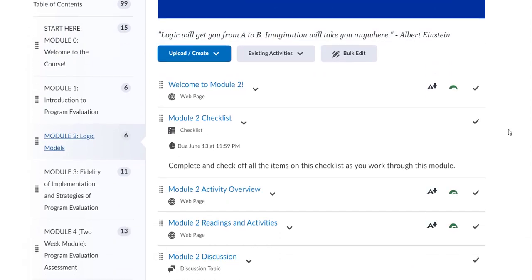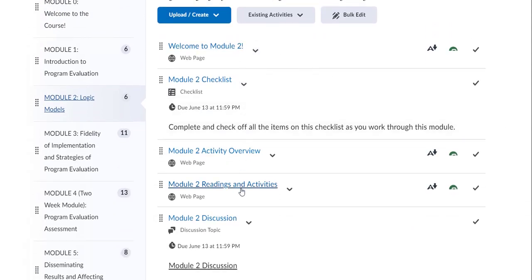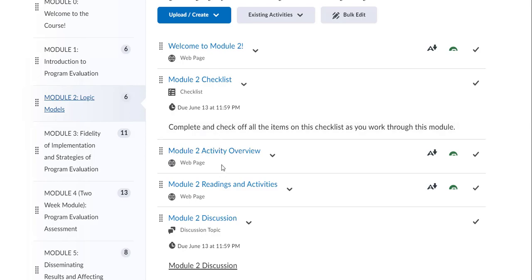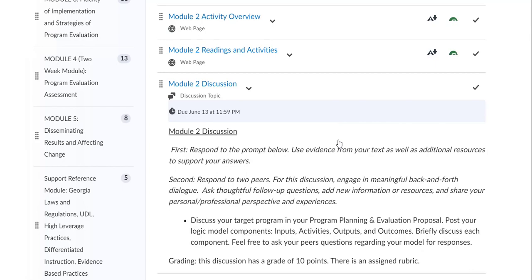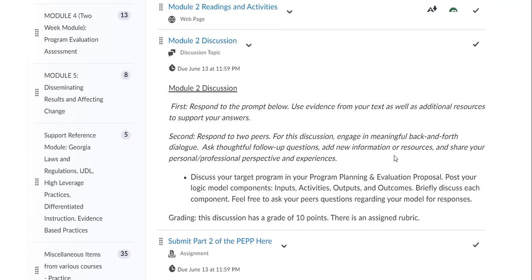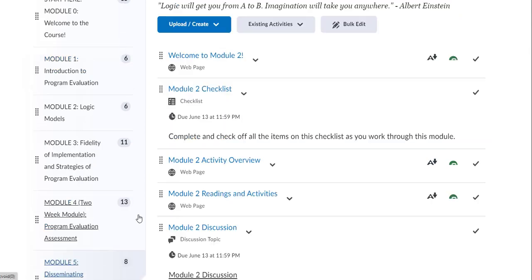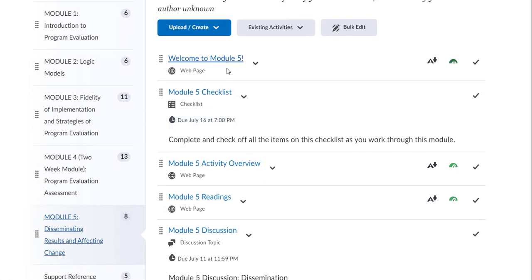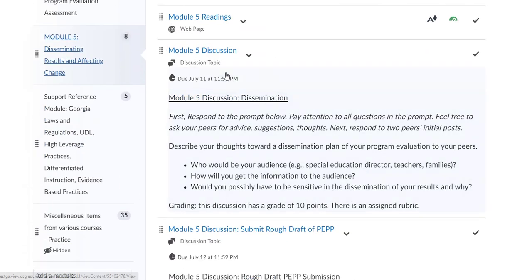Just going through Module 2 real quick, it looks exactly the same. So you have the overview, the checklist. You've got the readings and activities here, your discussion board, and your Part 2. And that is the same all throughout. So we'll go to Module 5, which is our last module. You're welcome, your checklist. Module 5 is just readings.